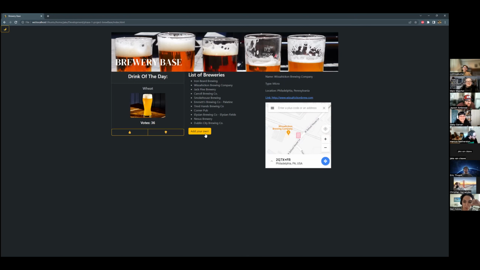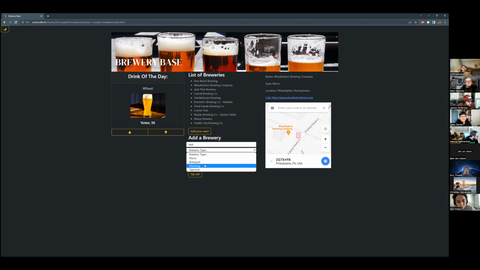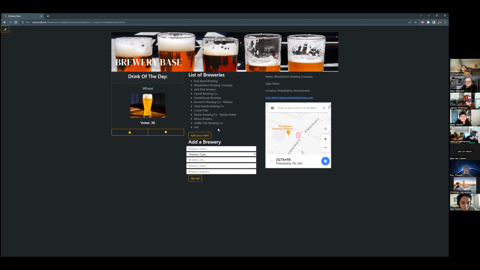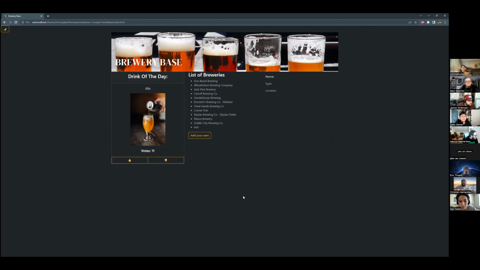And then you can add your own, and it comes down with this little form. Just to show, you can do something like test. You can choose the type of brewery, put all these in, submit it, and then when you click on it, it shows up, of course. This also gets patched to a JSON file, and it loads from both the API and the JSON file. So when we refresh, it still persists.